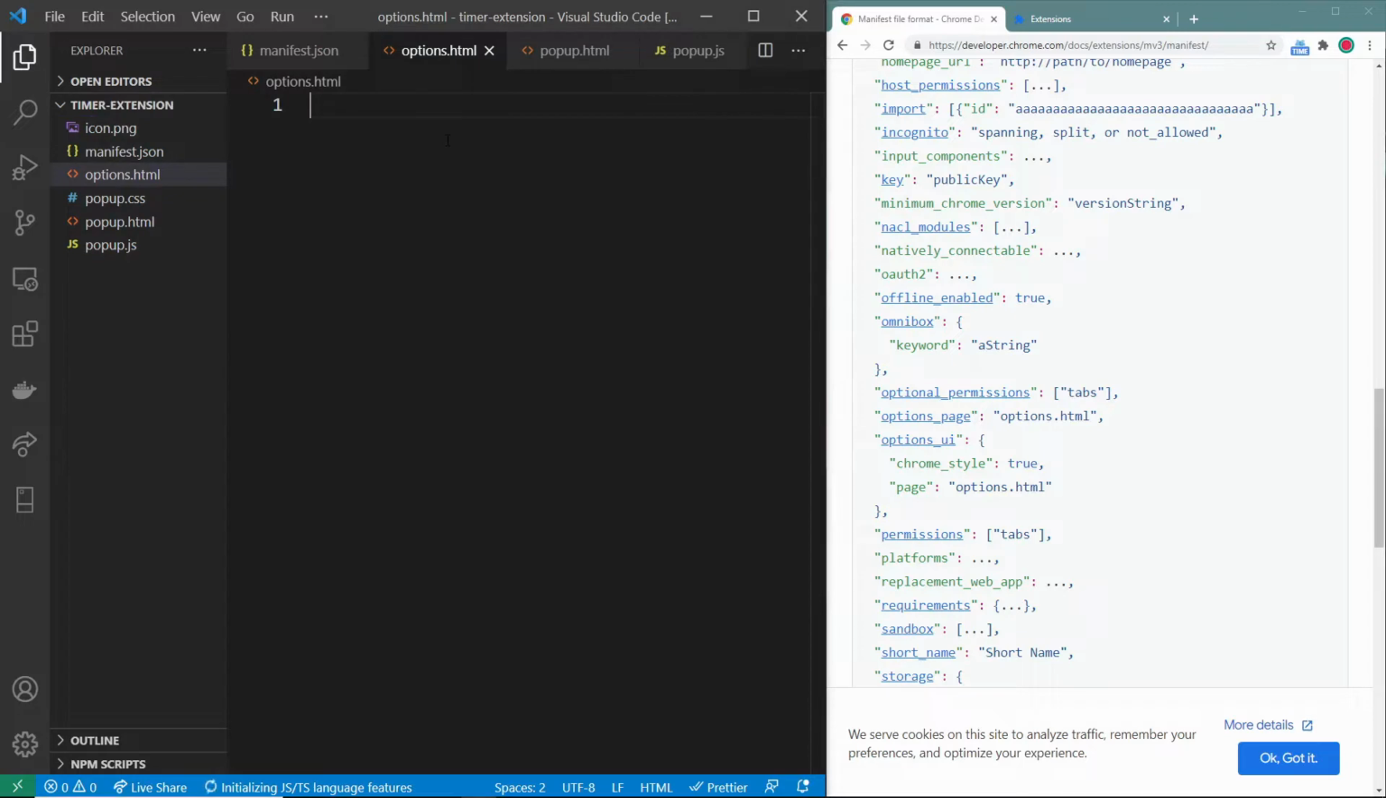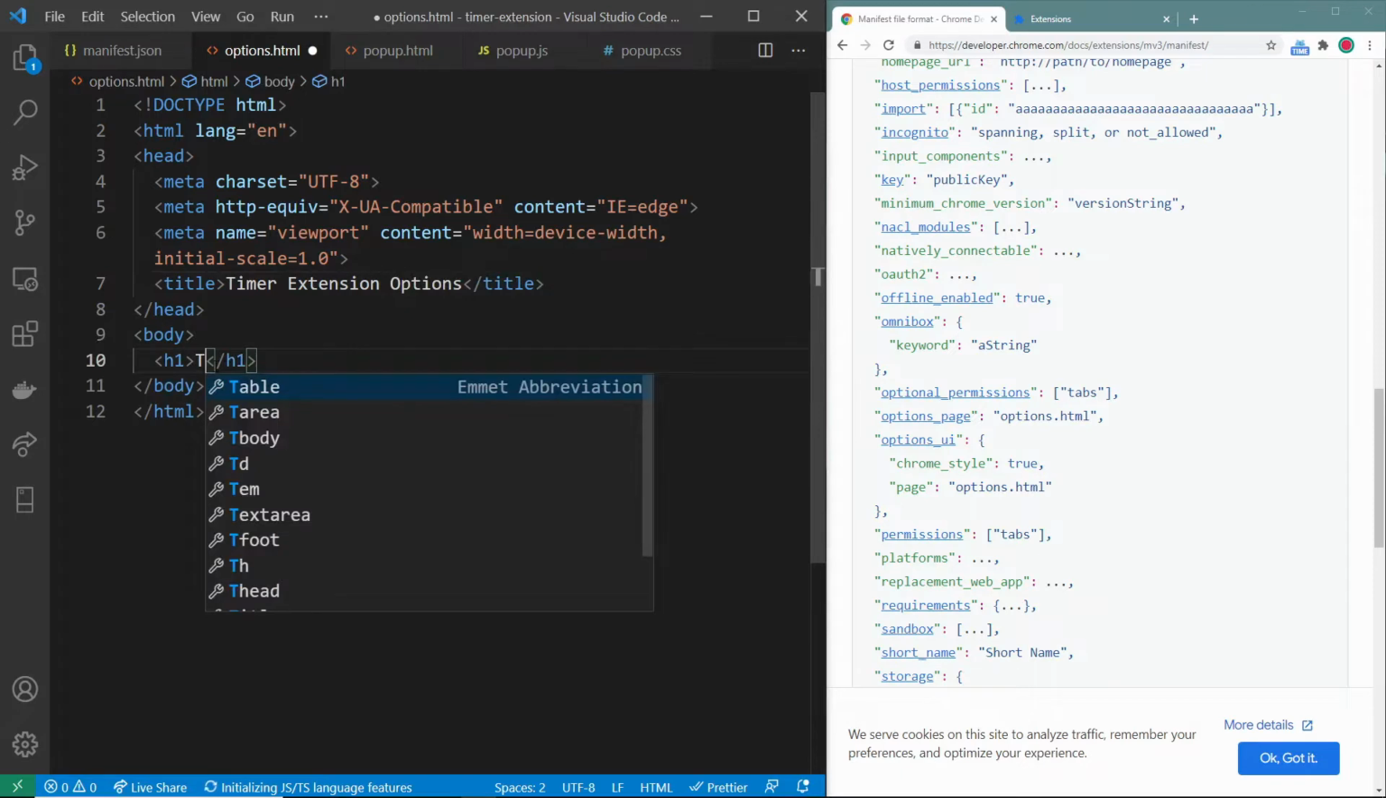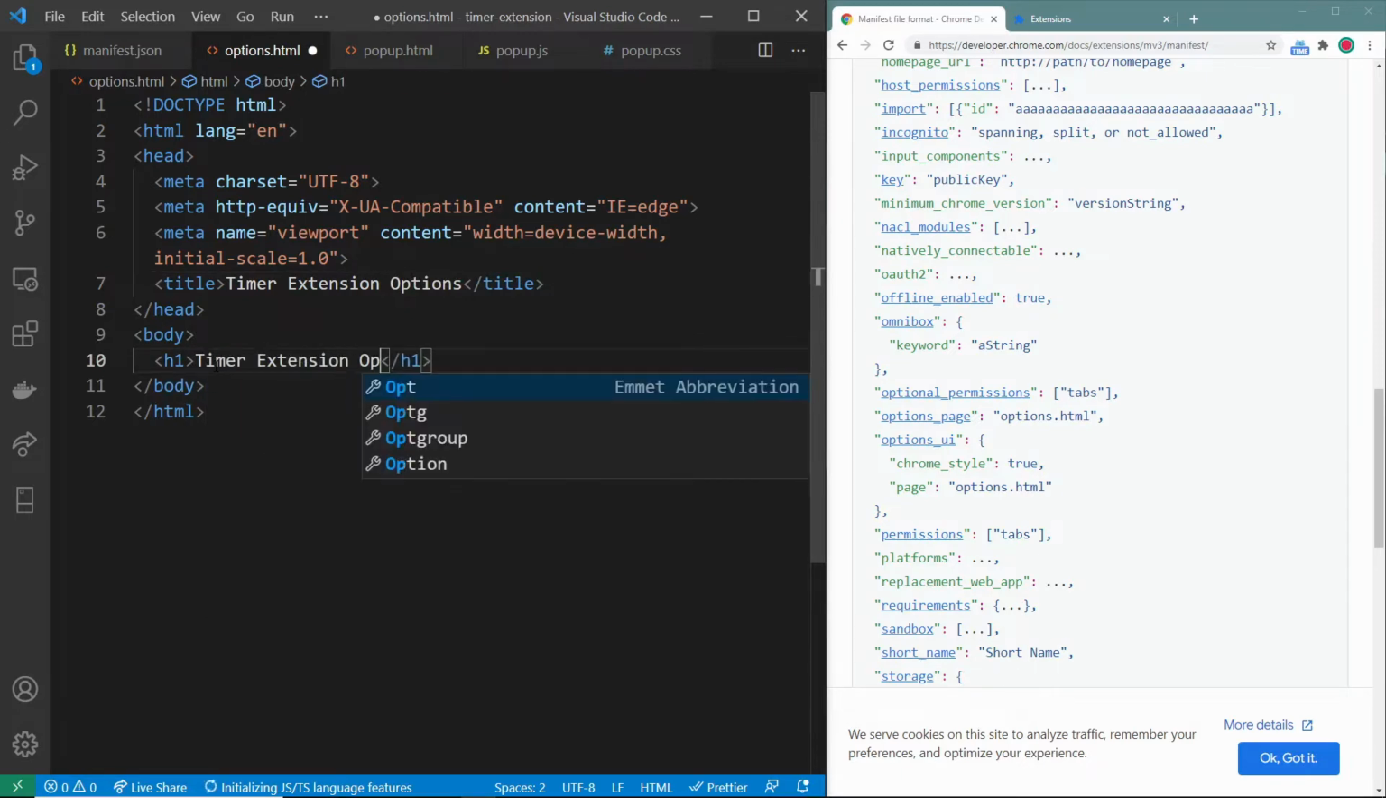And again, we'll do exclamation mark to get our boilerplate. And this time the title will actually show up inside of the Chrome tab toolbar, since the options page opens up in a new tab by default. So what we'll do is we'll make this timer extension options. And then also we'll add in an h1 that says the same thing, just for testing purposes.